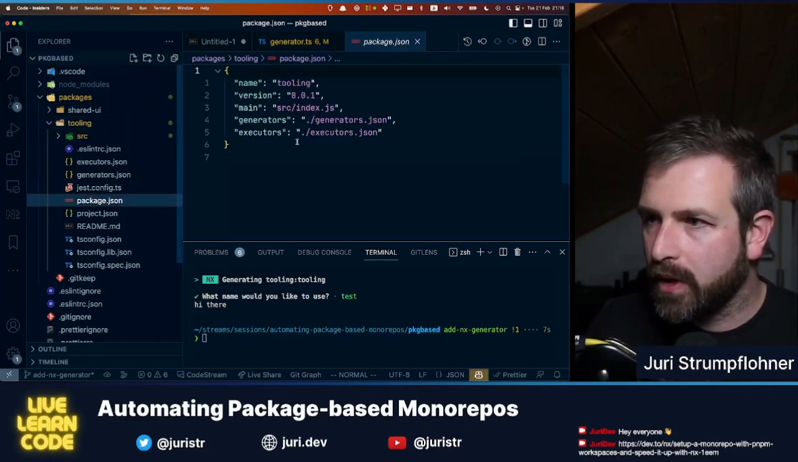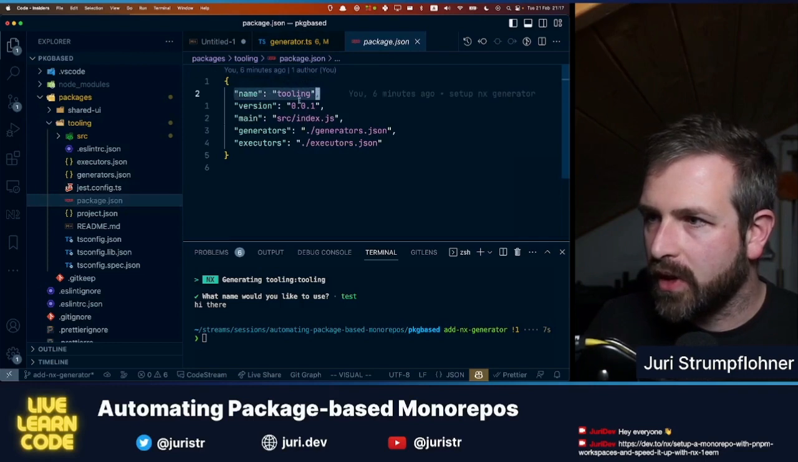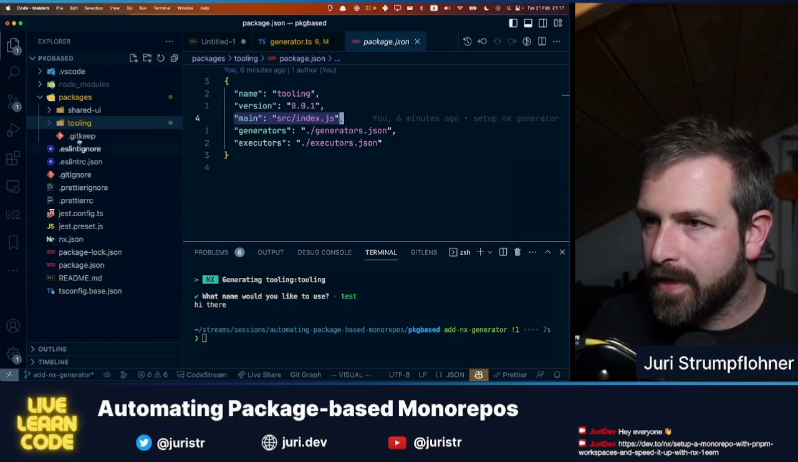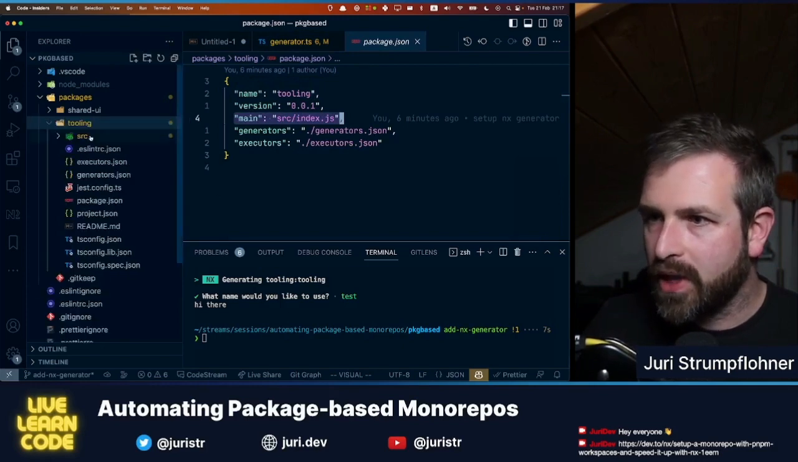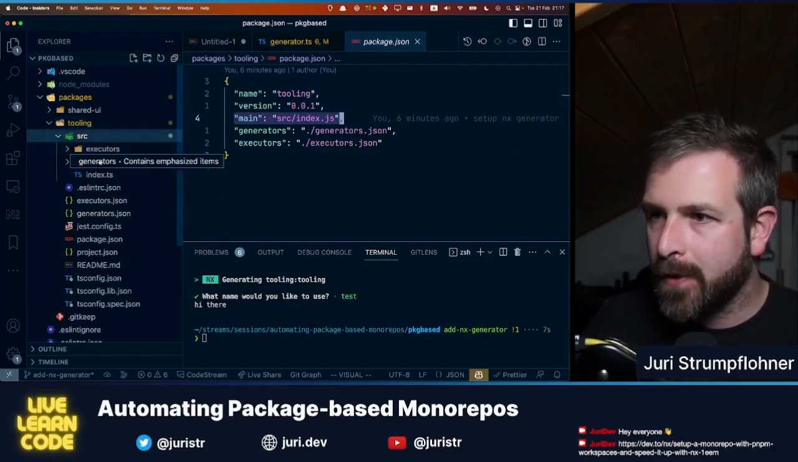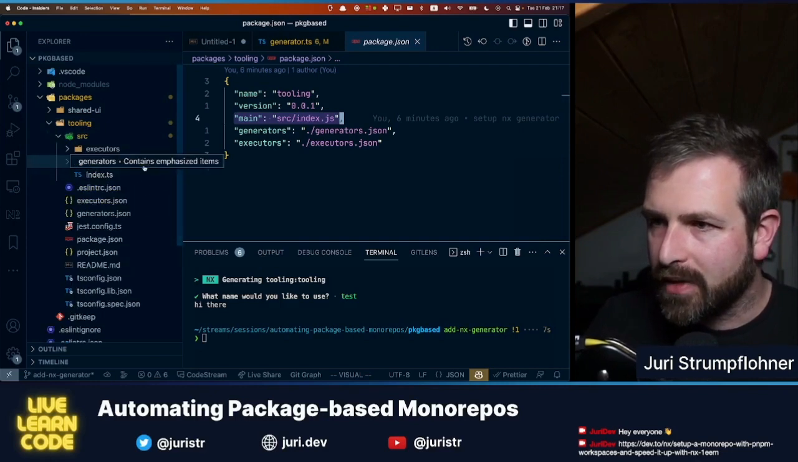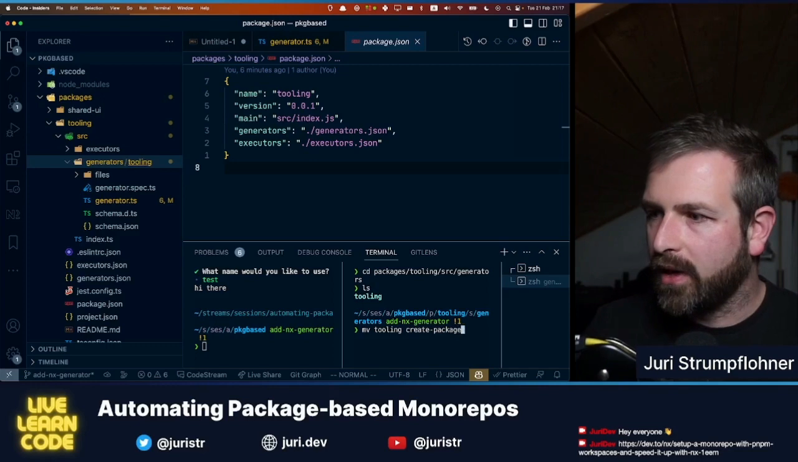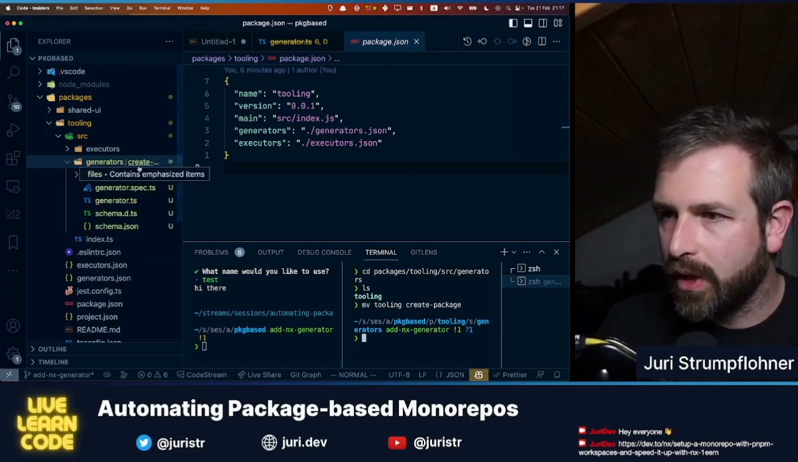This actually has a package JSON, so you can see it here. This is the entry point. And then the second tooling is actually the name of our generator, right? So let's actually rename this because it's super weird. And we have tooling in create package, right? So we have the create package here.